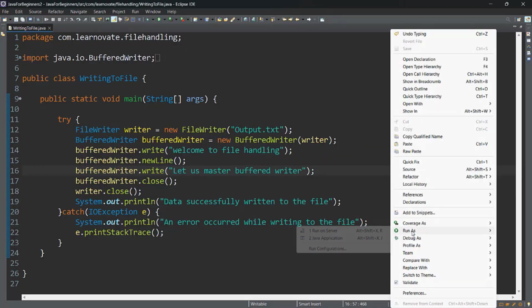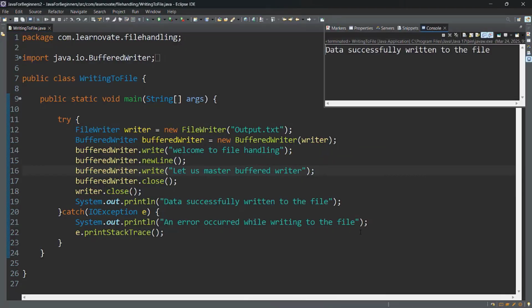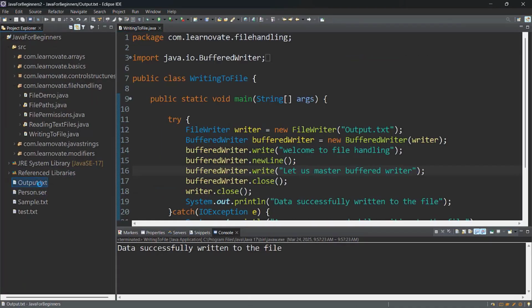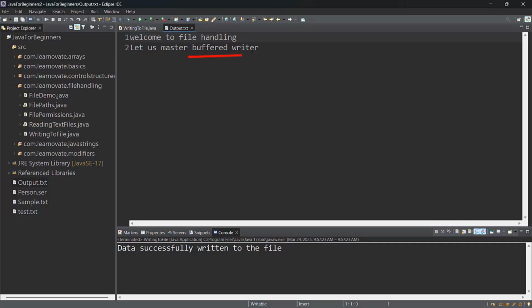So let's run this program. And again, let's open this output.txt and check the content. And here we go. We got the content written to this file. And this time we can see it is written using the BufferedWriter object. But here we need to notice one thing. We wrote some content to this output.txt using the FileWriter object first. We then used the BufferedWriter object to write some other content to the same file. But whatever we had earlier got overwritten.